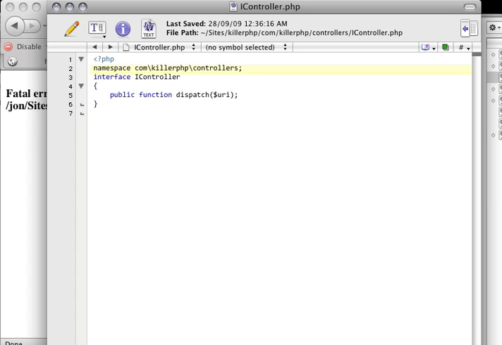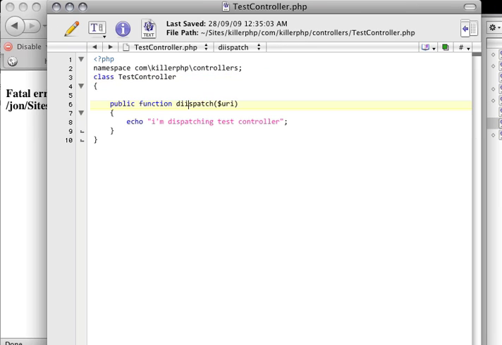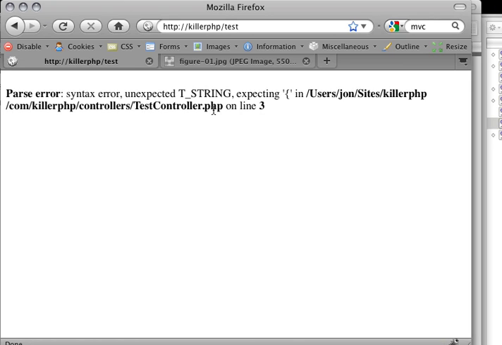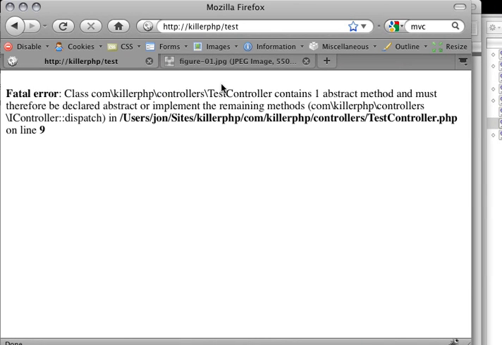And now I'm going to actually tell my index controller to implement iController. And I'm going to tell test controller to implement iController. So now if I refresh this page again, assuming that I don't make any more mistakes. Oh, implements. It'll say class test controller contains one abstract method and must therefore be declared abstract or implement the remaining methods from iController dispatch.